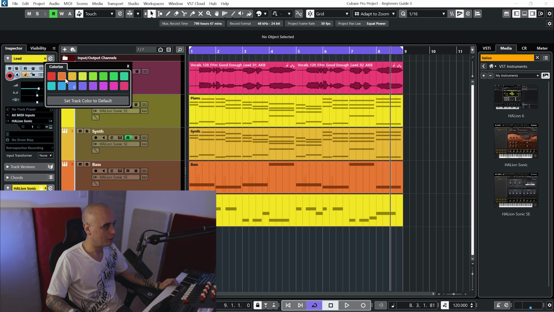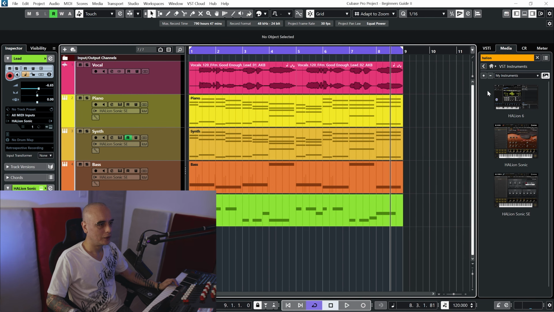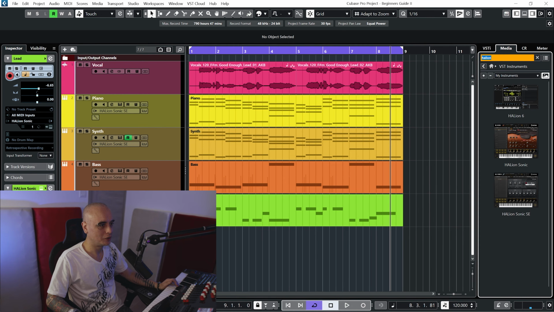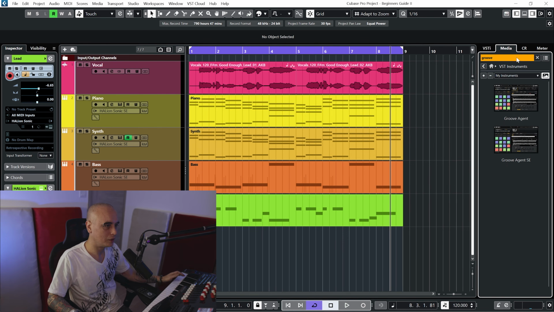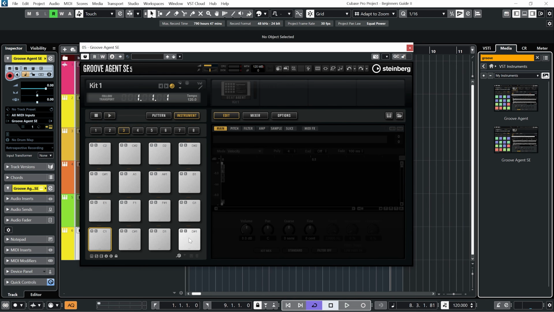Let's give the lead a different color. And let's add some drums. So in the media bar here, I'm going to type in Groove to get Groove Agent SE. And I'm just going to drag a copy into the project.